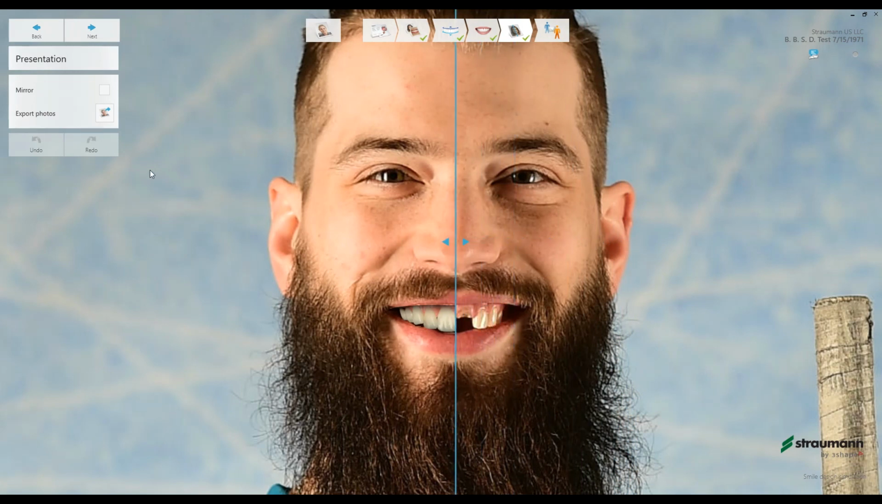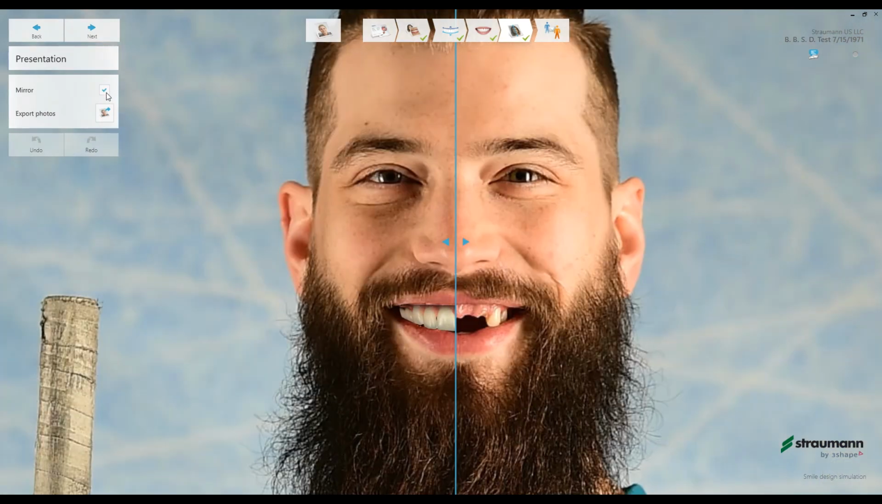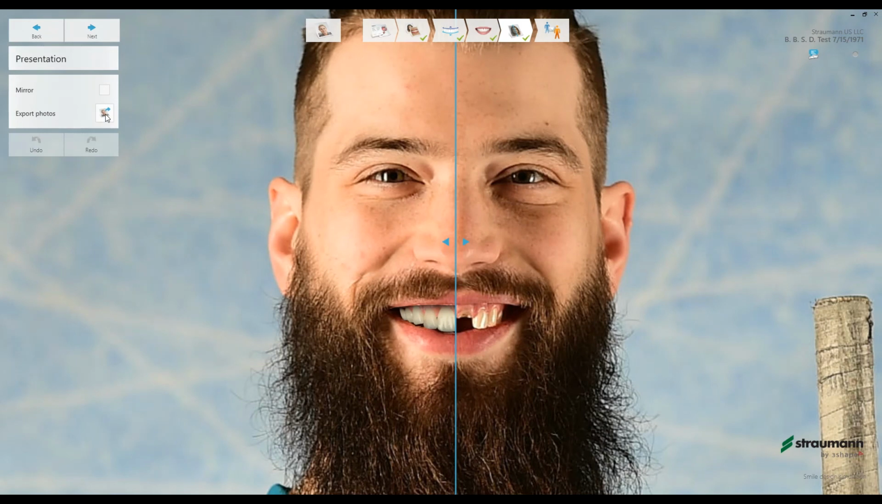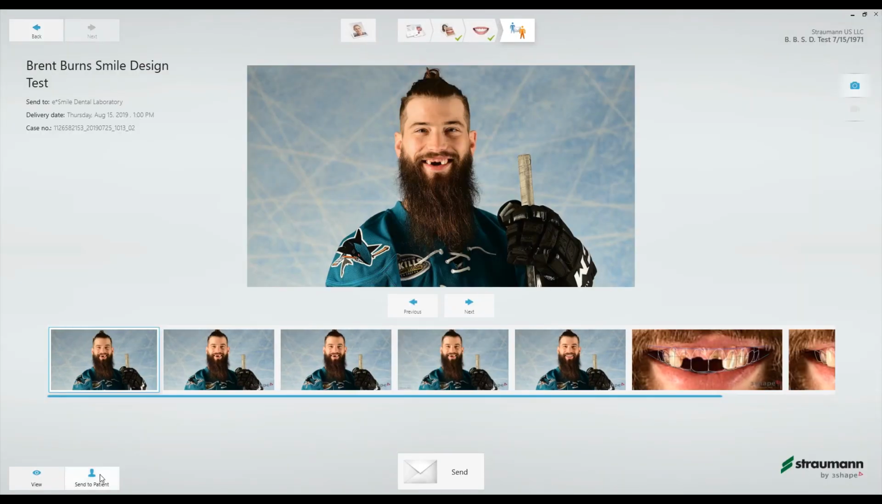We have a couple other options here. I can select the mirror option, which shows us a mirrored view. So this is what the patient would see in the mirror. And then last but not least, we have the option to export photos from here. This is if we want to manually export these to our computer, to email, or to pull up on another computer. We also have the option in the send page to send this directly to the patient.